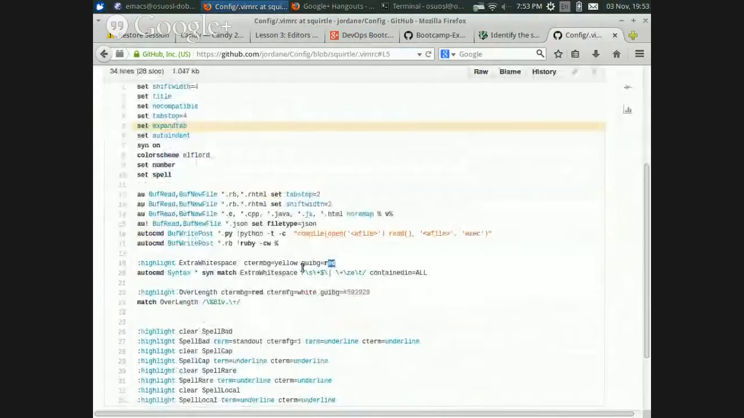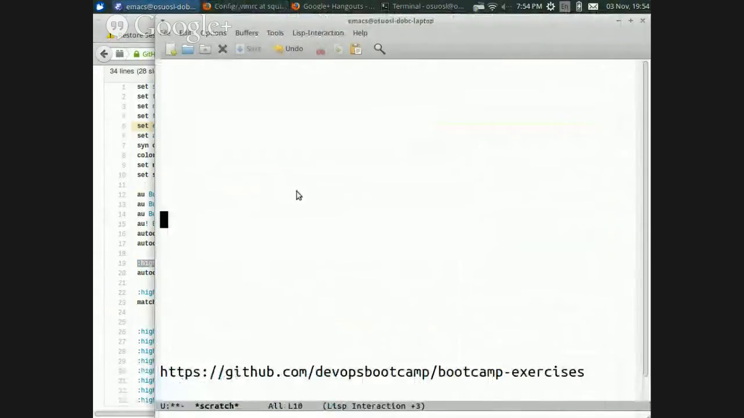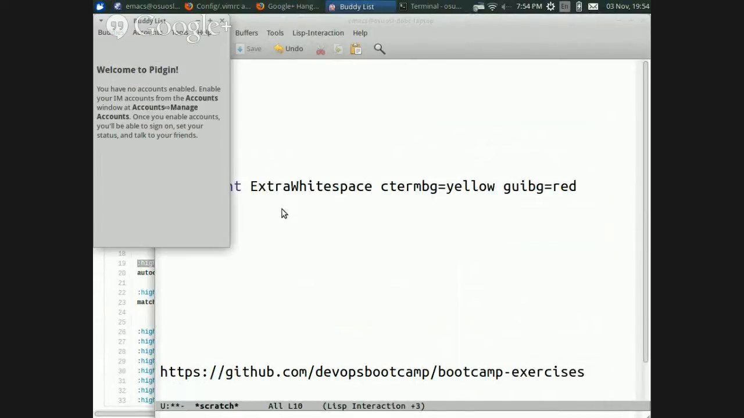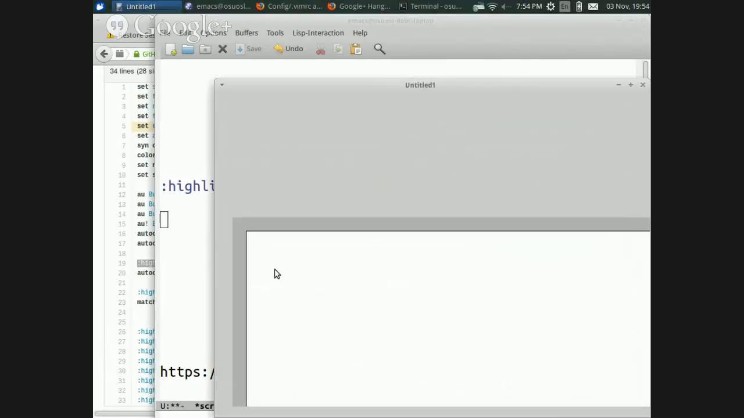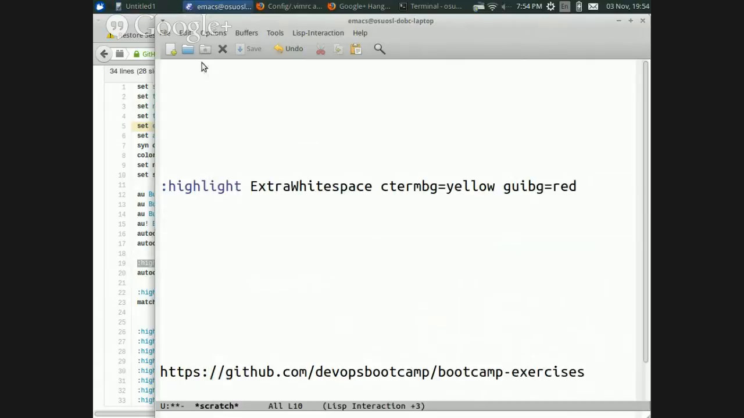In order to make that match command work, you'll need to type the command colon highlight first, and then the rest of that line. So it's not match, it's highlight. You have to type the highlight one first and then do match. I forgot to include the highlight line.